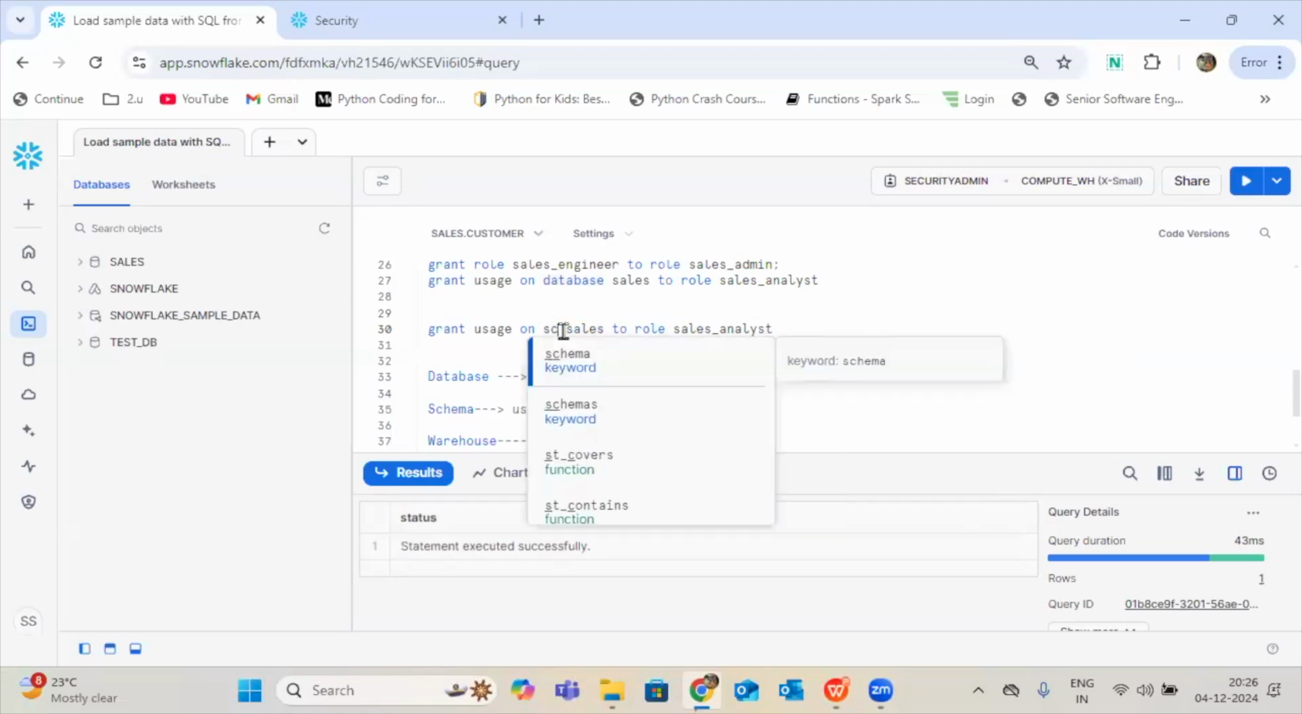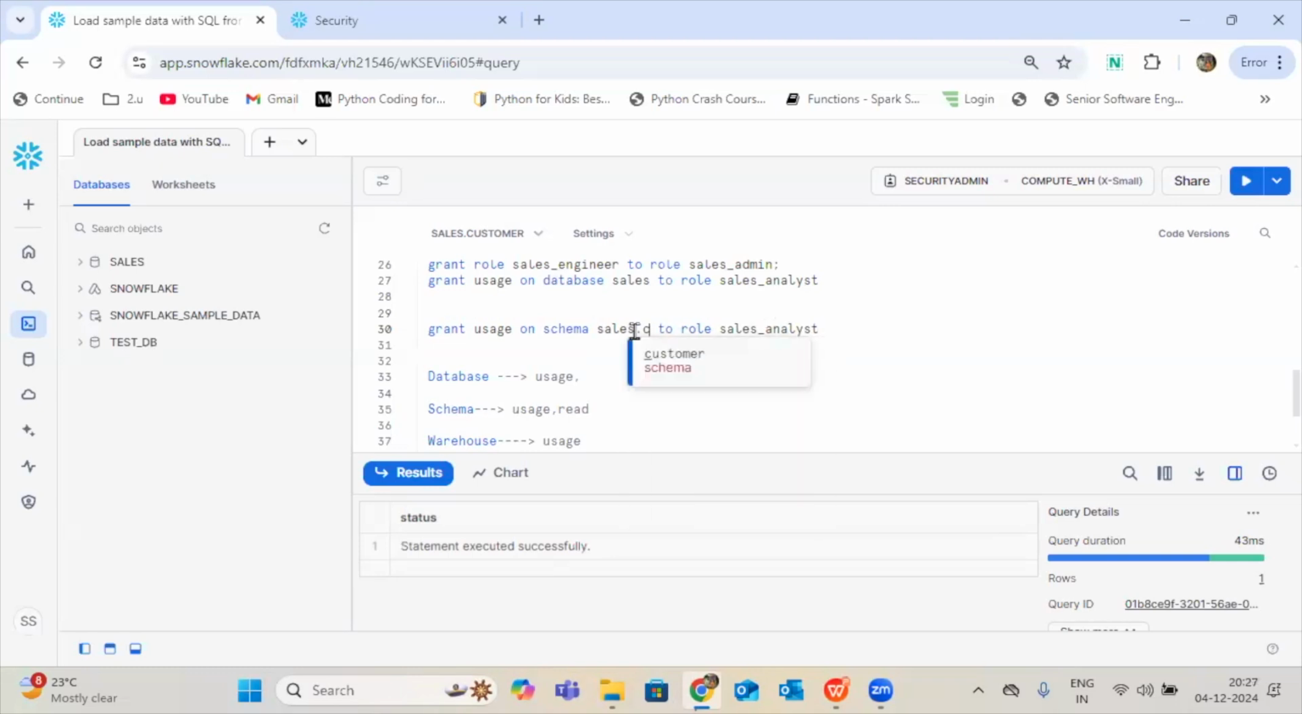So now I am working on a schema object. So this is a database name, right? Database dot customer. So this is my schema. This is the database, and inside this database is the schema. So database dot customer to role sales analyst. Okay. So I'm giving the schema access to sales analyst. That's it.